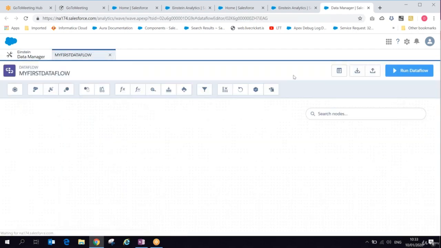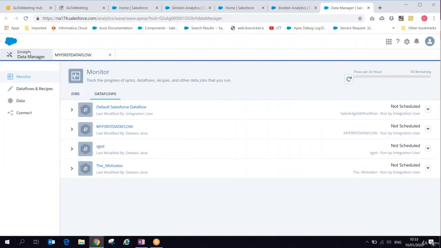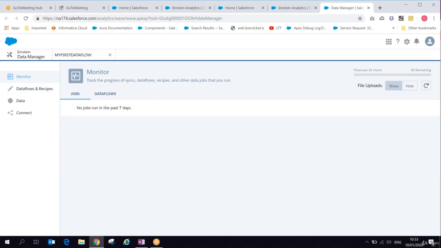So run data flow is one option where we can click this button to send the data flow into the run queue, so that my data flow will run and bring the data from the sources to my Einstein Analytics platform. If you want to track the status of my data flow run, you can go to the monitor. In the monitor you can see which data flows were run, what time they ran, and how many records they processed.